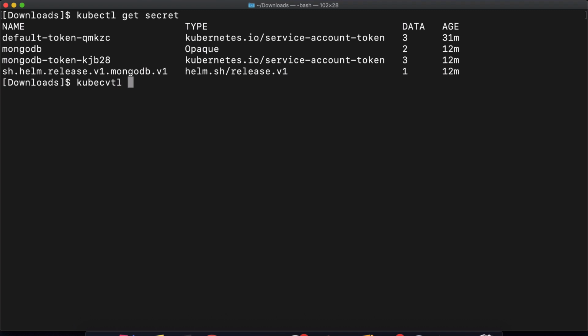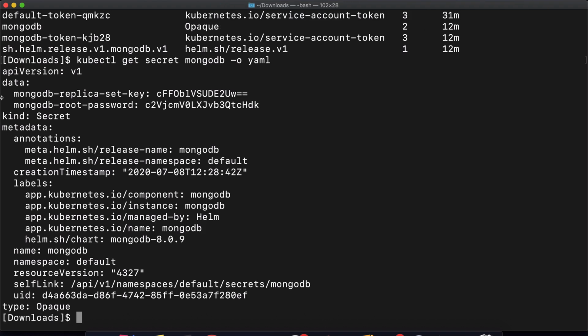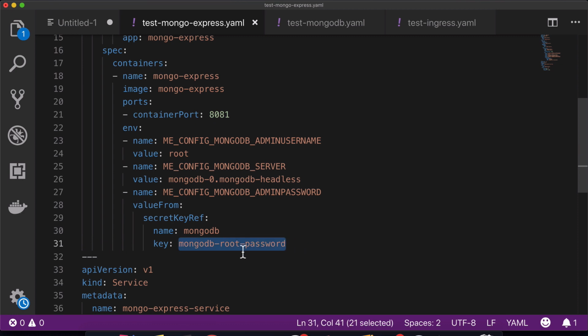So this secret actually contains, we can check that, MongoDB. Like this, you can check the values inside. So we have 2 key-value pairs. We have the replica set key, we don't need that, and this is the root password key. So MongoDB root password, that's how I'm accessing it.